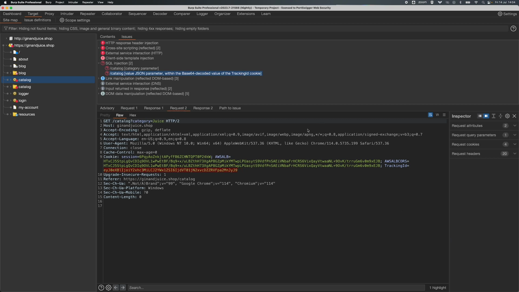There's another example in the second request. Again, opening up the cookies, opening up the tracking ID. We've got the value here, decode it from base64, and here we've got two quotes. So a pretty standard SQL injection attack.